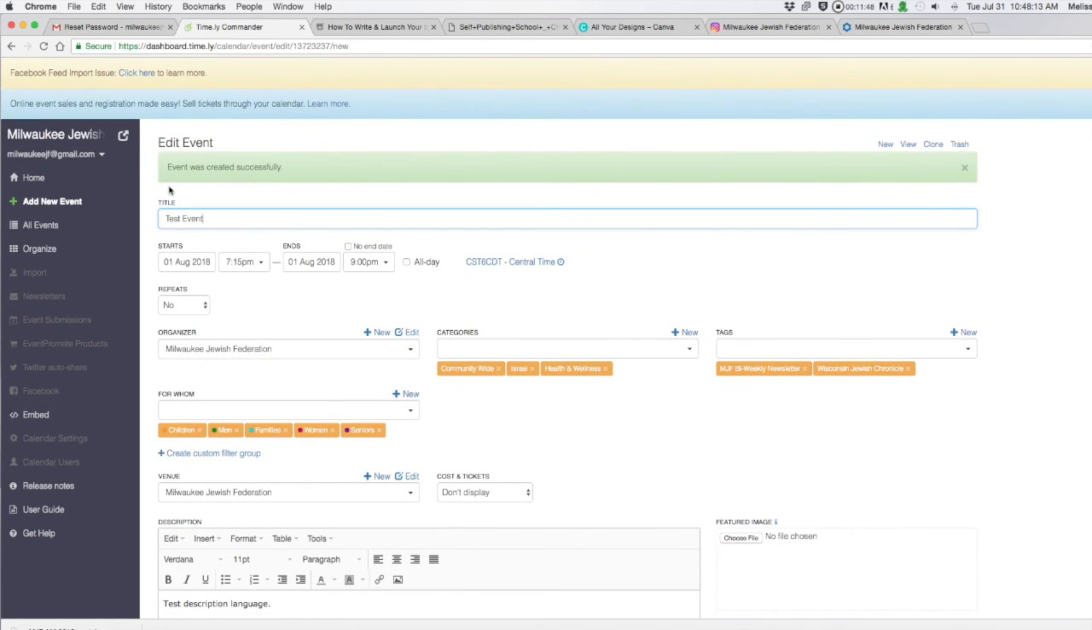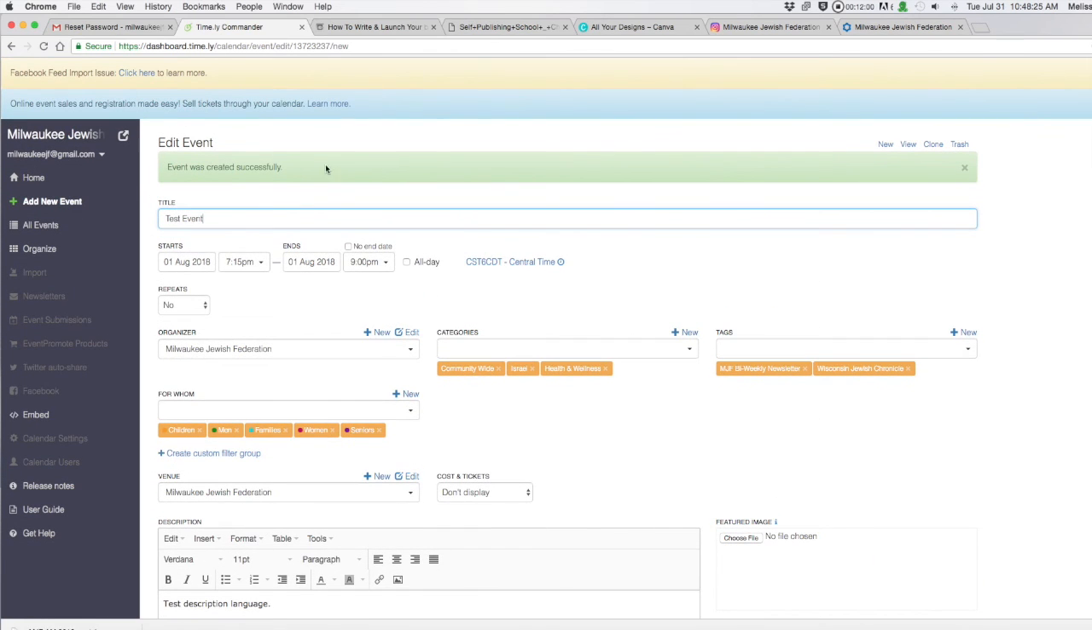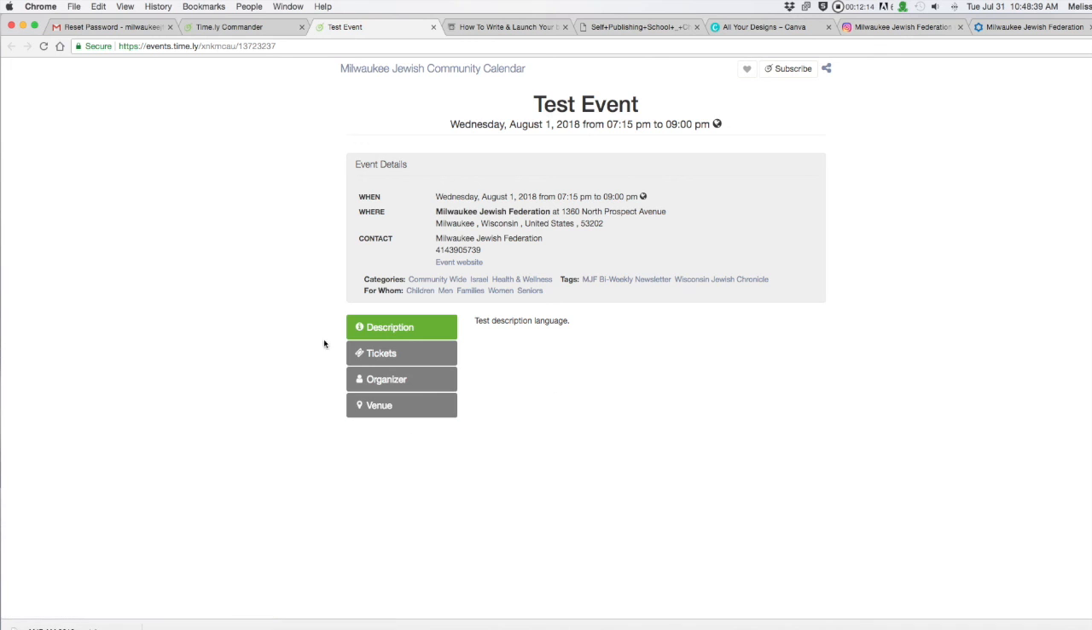And then up here, you should get a message saying that your event was created successfully. If something is missing, it'll let you know with a red banner error message up here saying the address is missing, or the venue is missing, or a date is missing, or something like that. And then you might just want to review your event and make sure that everything is up there the way you want it to look.